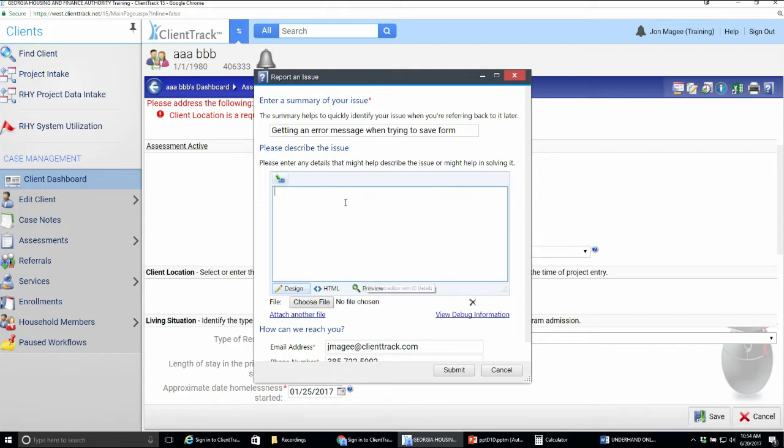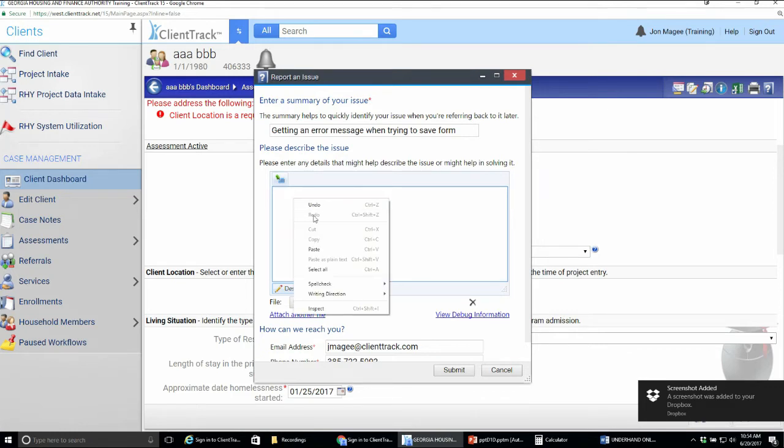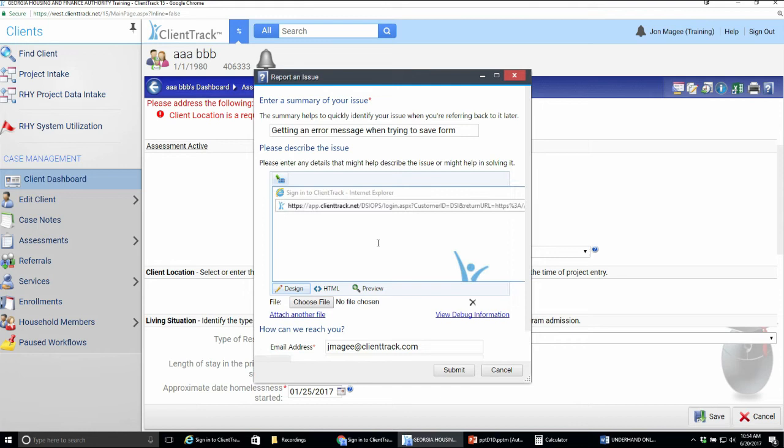Speaking of screenshots, if you're not familiar how those work, on your keyboard there is a button in the top right that should say print screen. If you click print screen, and I'm going to go ahead and click print screen now, and then if you right click within this box here, you can hit paste and it will actually paste that screenshot.